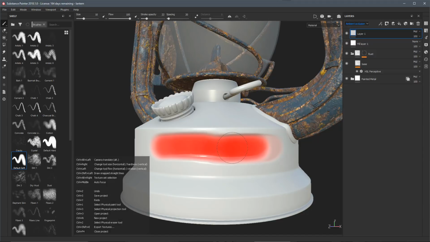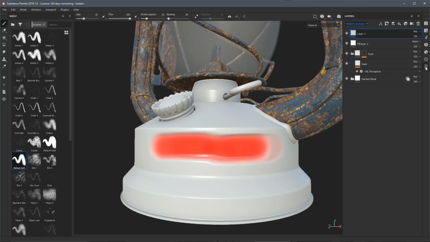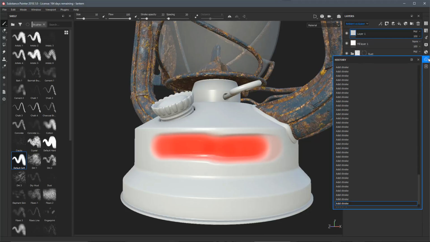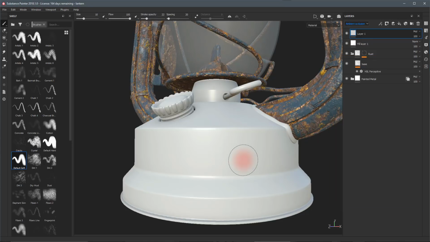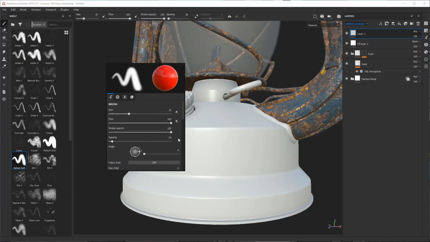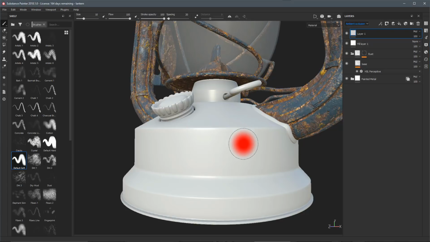So here I'll hit Control Z just to undo that. Well, actually here, let's just come back over to our history. And you'll see all these strokes we added. Let's just go back to our add layer. So let me hit my right click menu again. Let's go to our stroke opacity and set that all the way to 100. And I'm going to decrease my size here.